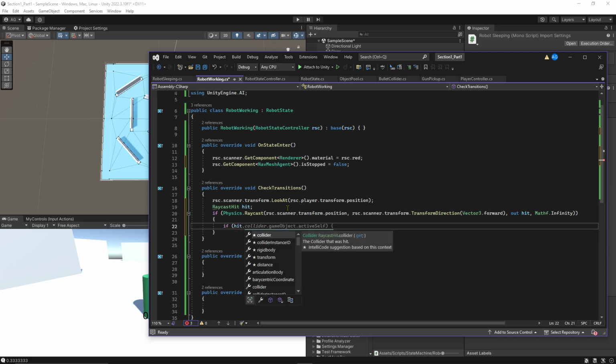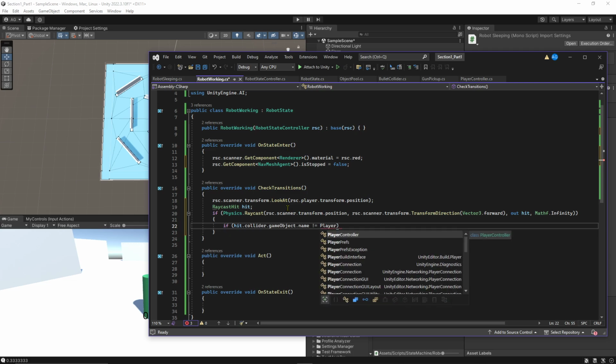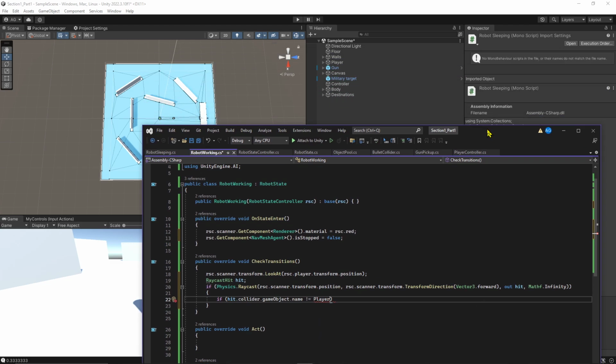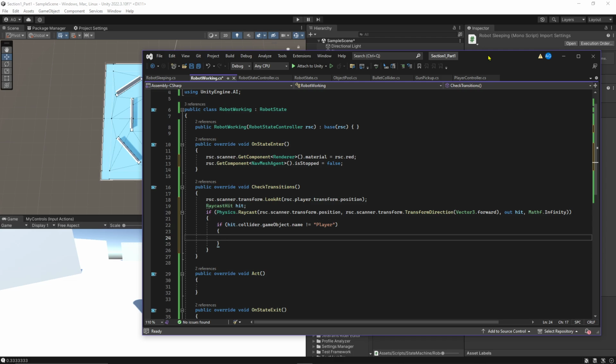If hit dot collider dot game object dot name, right? So we're seeing what did it hit, doesn't equal player, right? I believe player is our player name. It is. I should actually put that because it's looking for a string player. So we're saying, did you hit something other than player? So this is where it would hit like wall, or whatever. So if it doesn't hit the player, we're going to go ahead and change the state.